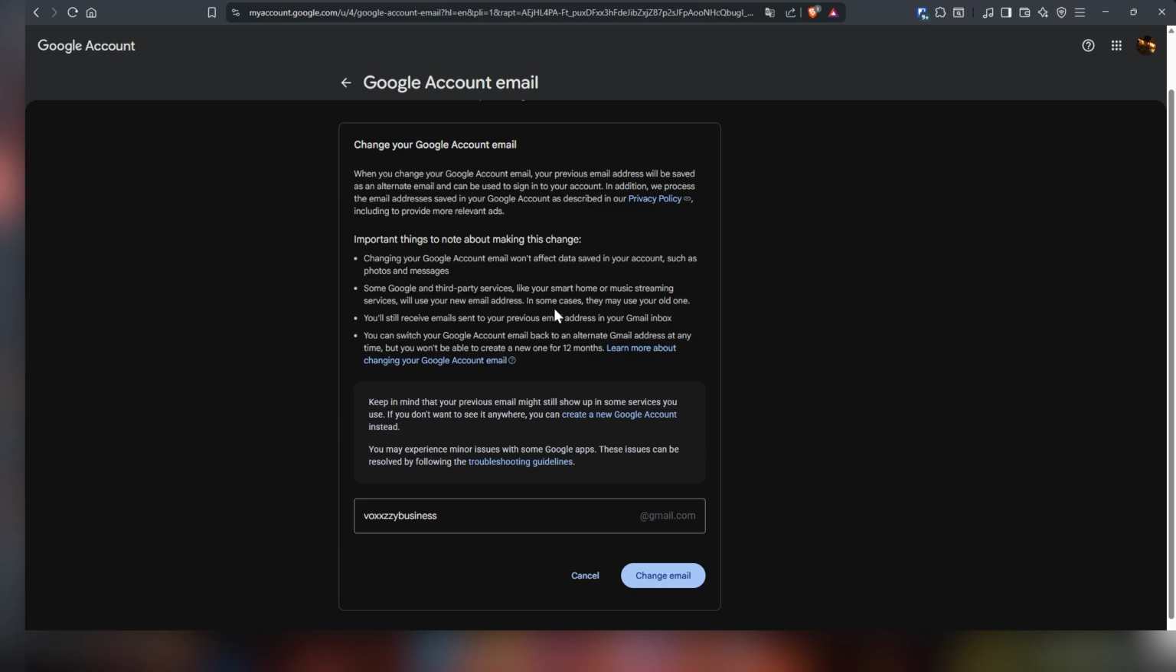You'll still receive emails sent to your previous email address in your Gmail inbox. You can switch your Google account email back to an alternate Gmail address at any time, but you won't be able to create a new one for 12 months. If you're okay with all of that, just type in your new email, click Change Email, and that's it.